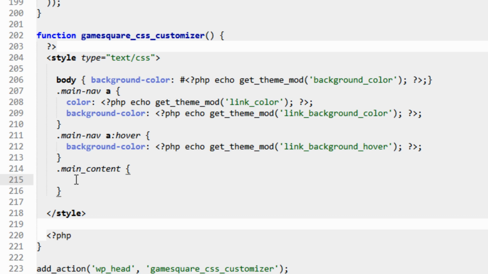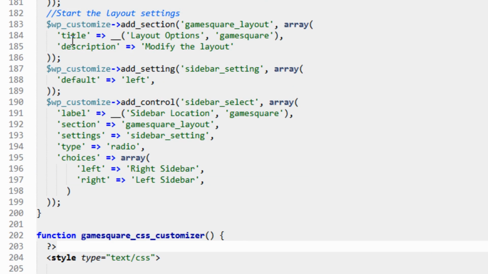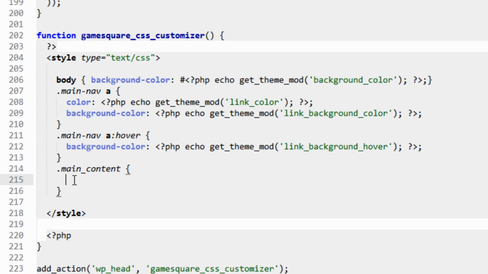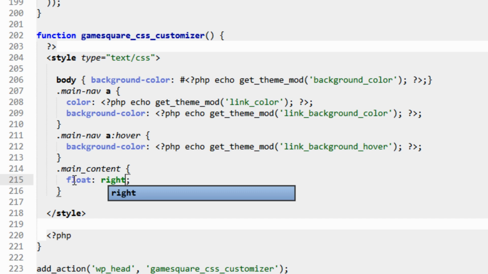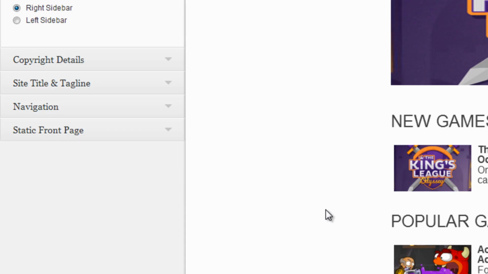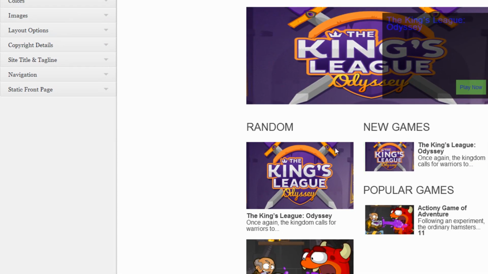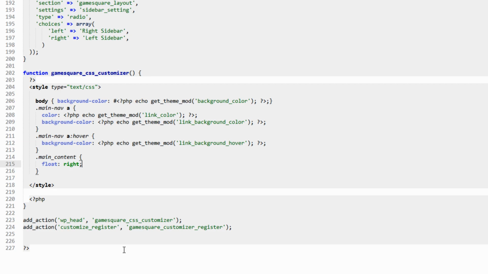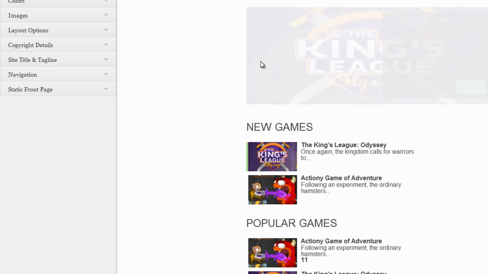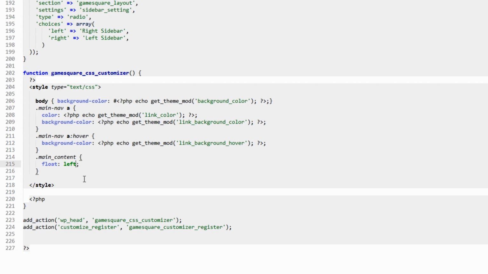It's ugly. Okay. I noticed all this was all screwed up as well. But anyway, we'll do a float, and if I say float right, now the main content will pick up and push it all over to the right side of this sidebar. And if I say float left, it will default back to where it was, because it was on the left by default. So that's a way to do that.